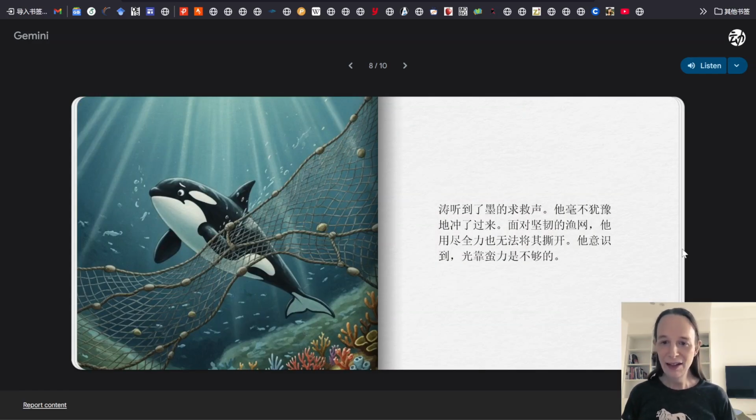他听到了墨的求救声。他毫不犹豫地冲了过来，面对坚韧的渔网，他用尽全力也无法将其撕开。他意识到，光靠蛮力是不行的。蛮力, brute force. Oh, okay. I don't know that word. All right, so they need to work together to get out of this situation, right?